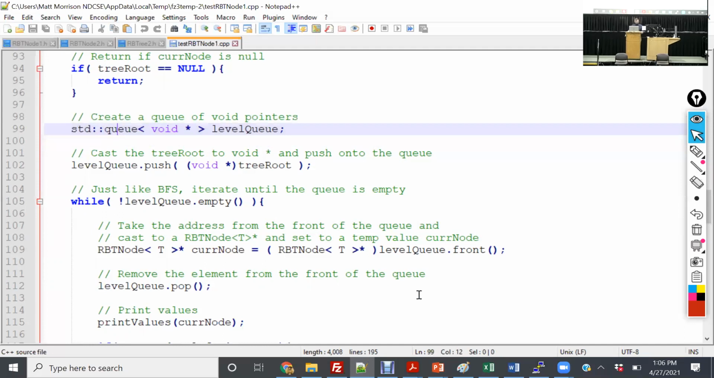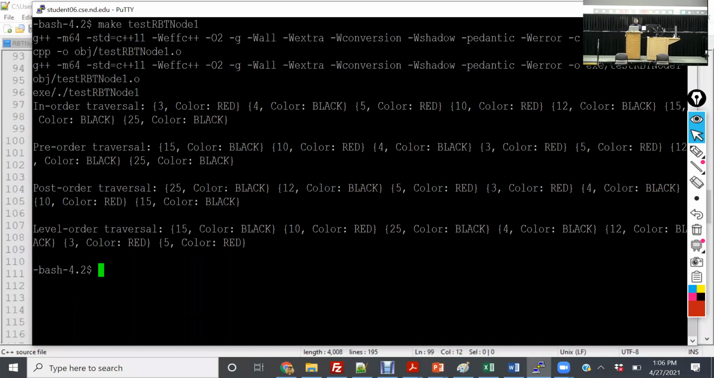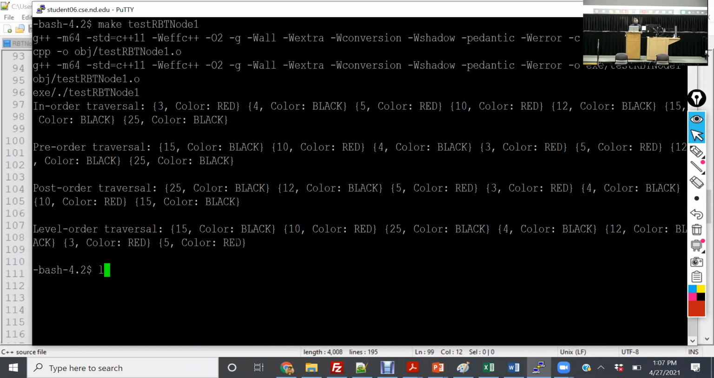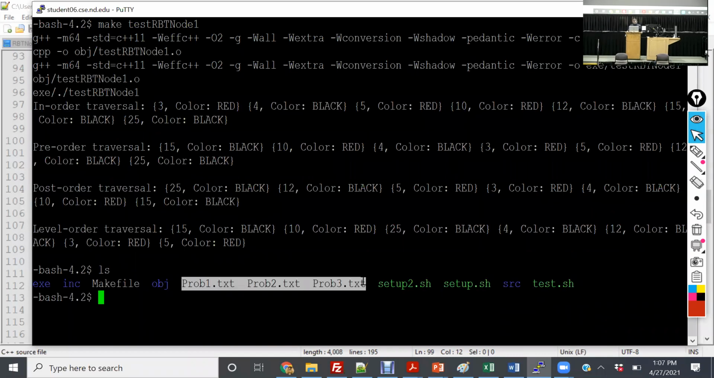So what you're going to see when I run everything is that I've set up a tree, and I have an in-order, pre-order, post-order, and level order traversal. So you can use this to verify when you're doing your studies on how to implement this in code. And so at this point, you should now have problems 1, 2, and 3.txt now that you've completed those.